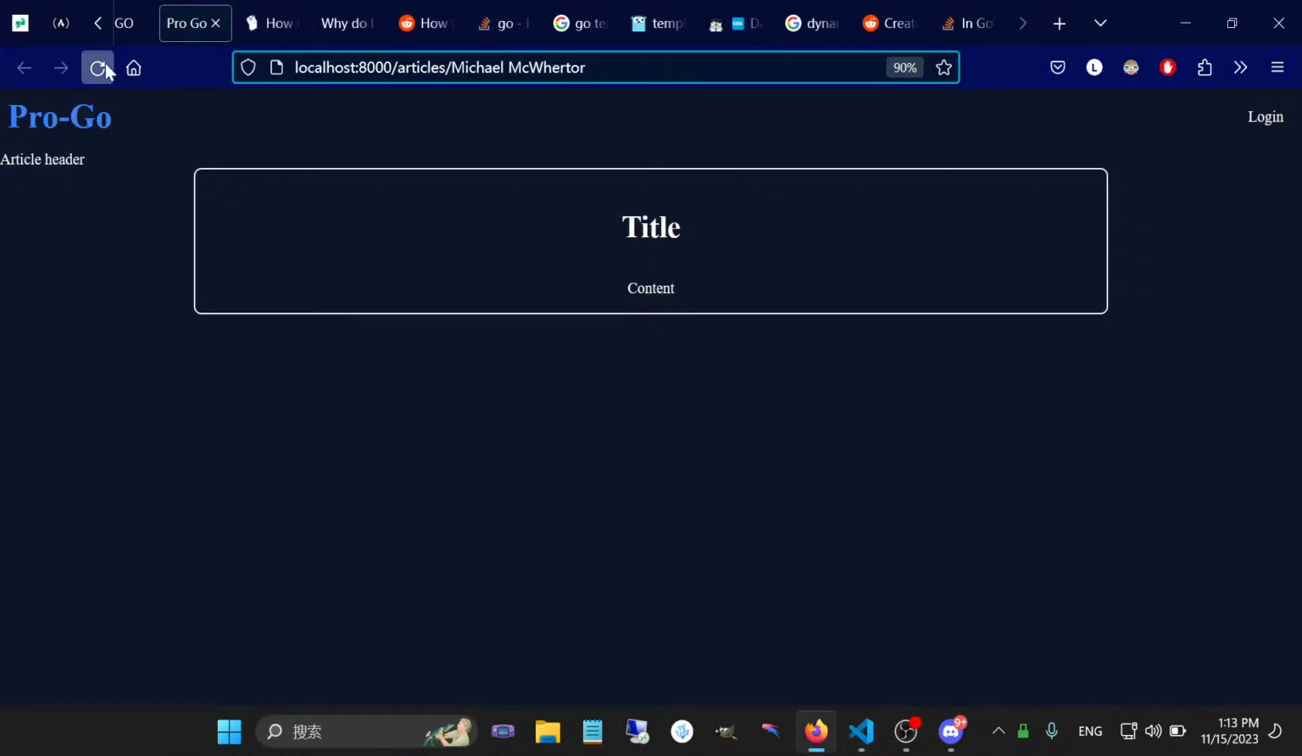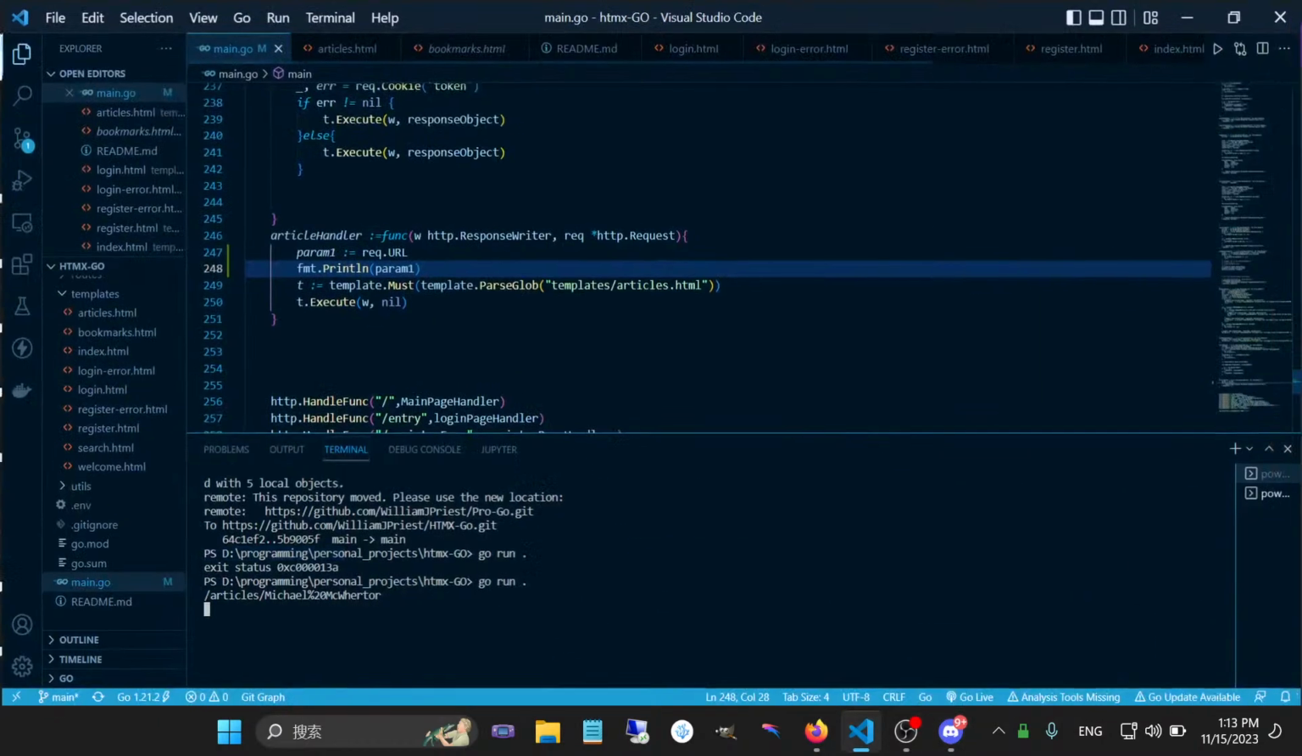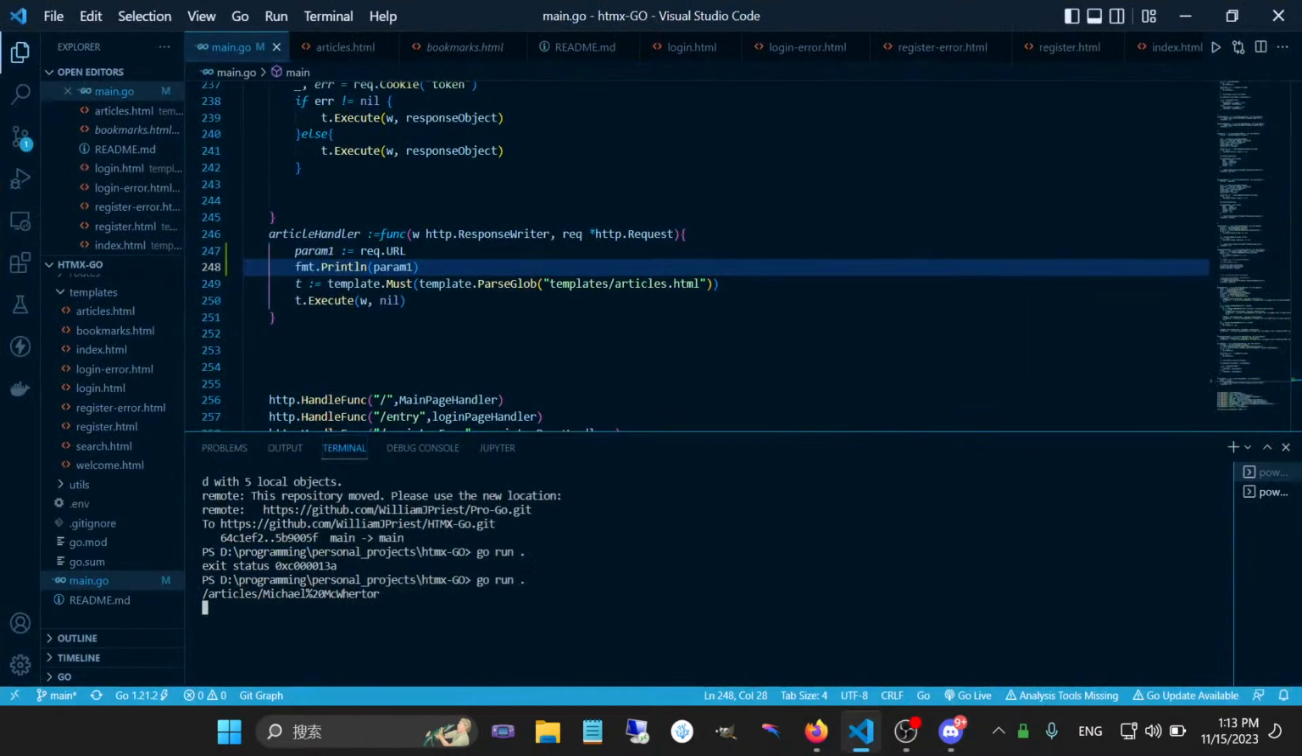If I were to reload this, I should return. Didn't give me an error, at least. Yep, it did, but it gave us this %20 for the space between. But we could filter that out. We could do a regex or something like that.